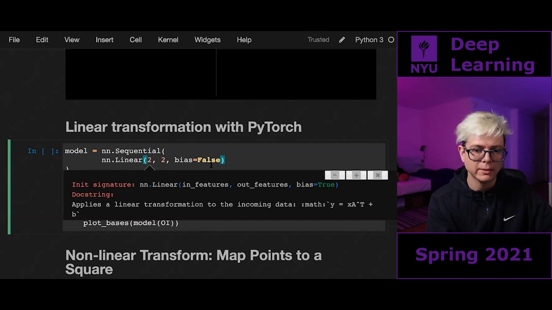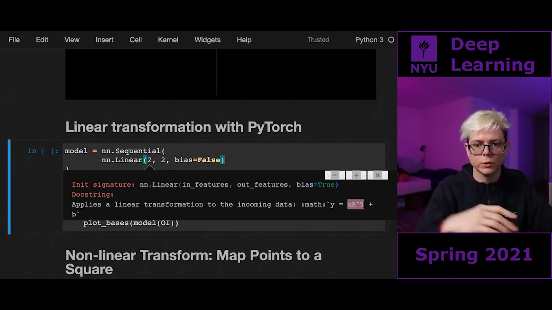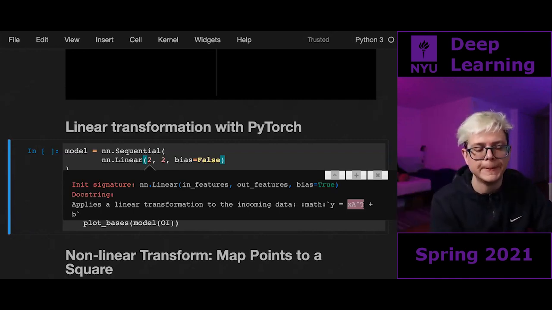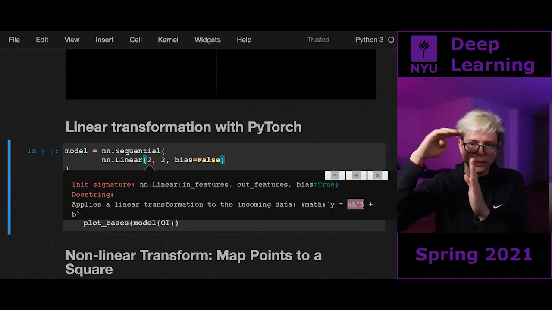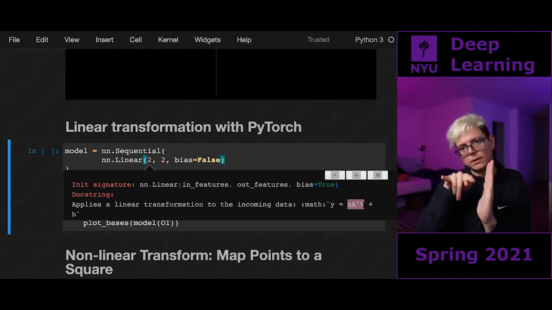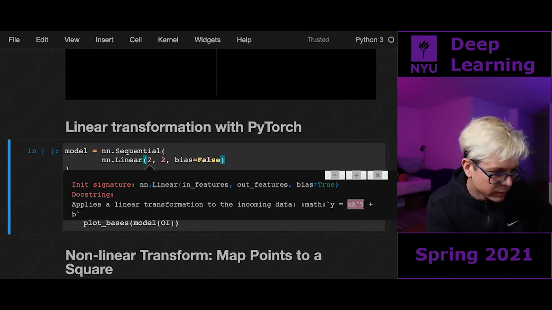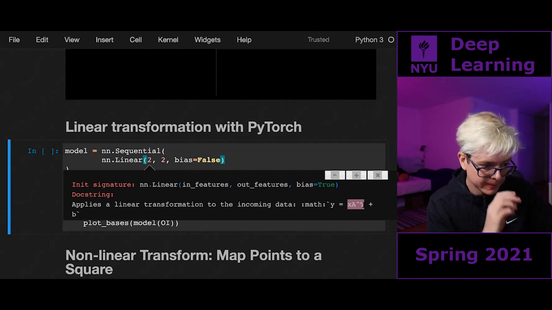Bias usually is true, but I say no, false. So the output is going to be simply this X A transpose, because again we have the rows, like the vectors are put in rows in the big matrix, right? You remember the big X was 1,000 rows with the 2 columns, right? So all of them are horizontally put. Thus, we don't increase and decrease the dimensions in the linear transformation.